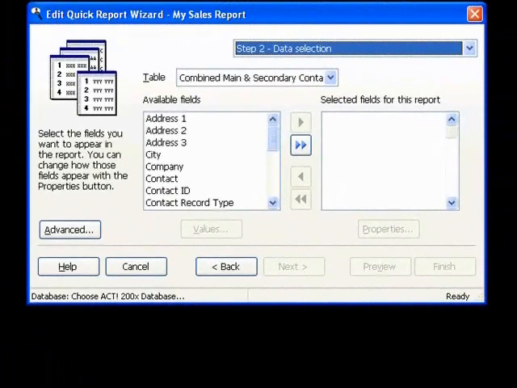Step 2 is the big one. This is where we tell Stonefield Query what should appear in the report. The thing to keep in mind is we're going to tell it what we want and not how to get it from the database as you would have to with other reporting tools.